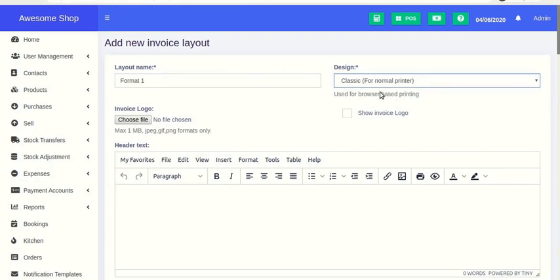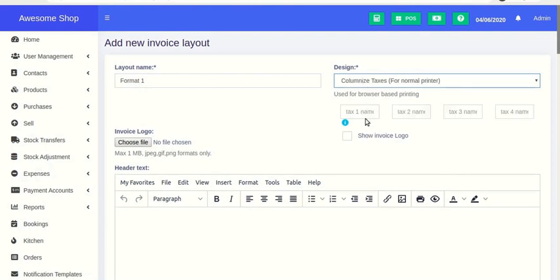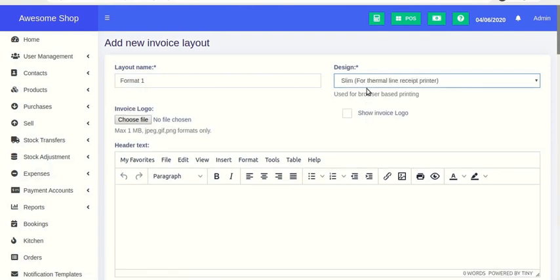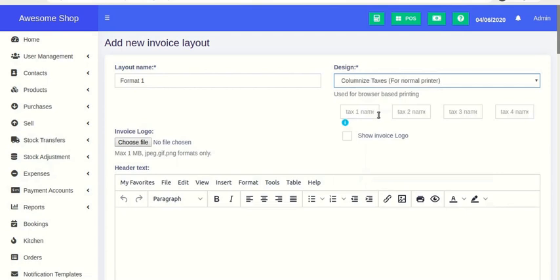I will name this format as format 1, layout 1. So here you will see we have different design options, like classic, elegant, detailed, columnized taxes, and slim. Classic is a very simple invoice layout. Elegant is a better invoice layout. Detailed has much more detail in this invoice layout.